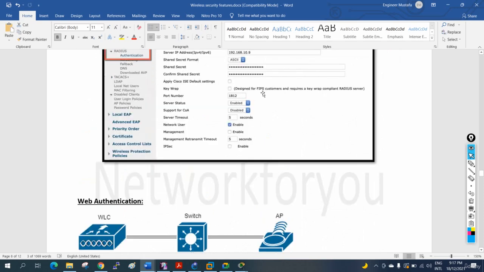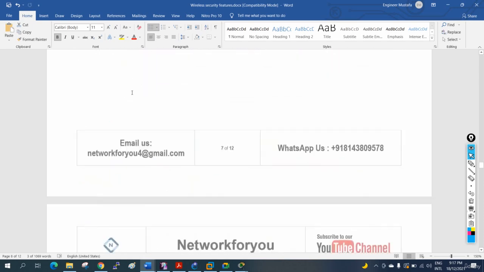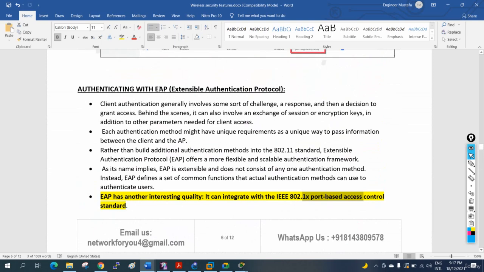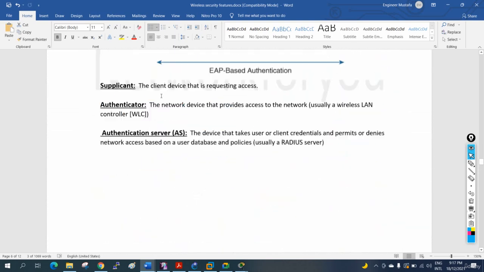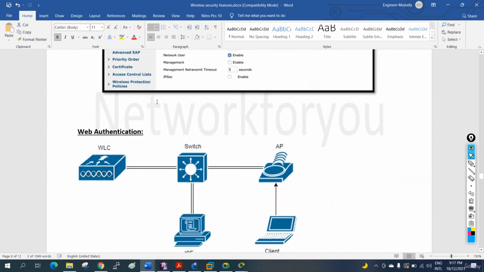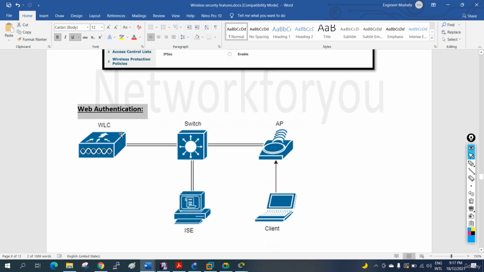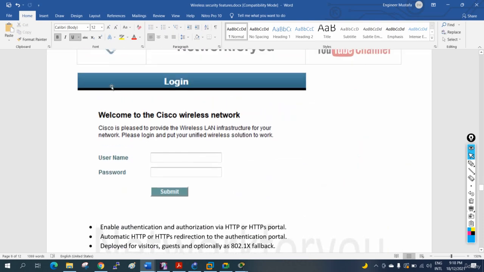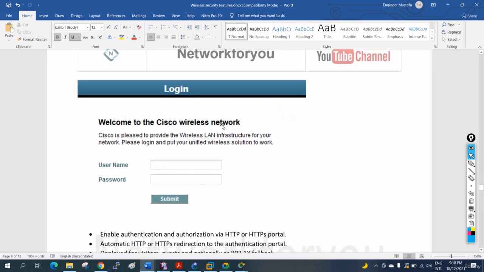So that is what we can call EAP. We are using EAP authentication, and we have one more thing, that is web-based authentication. Web-based authentication is like when you go to a coffee shop or an airport and try to connect to any Wi-Fi signal, they will open a web page in the browser. If you remember, you will have the web page there.